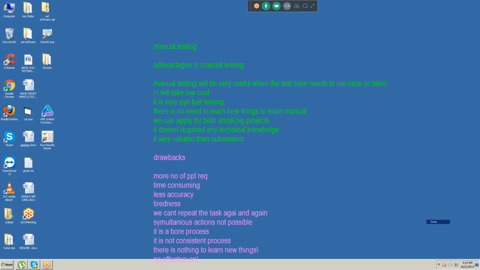Akhil, what does that one mean? There is nothing to learn new things. That means every day we need to write the test cases and we need to execute the test cases. That means there is nothing to learn new things. Okay. Same thing we need to do. If it is any project, same to same.